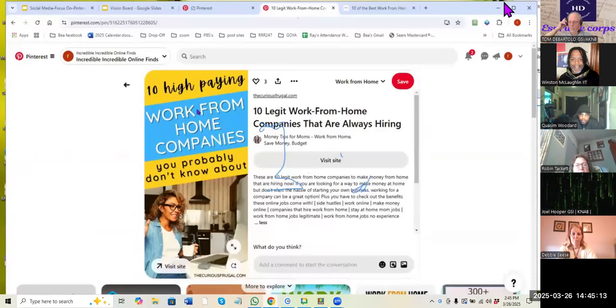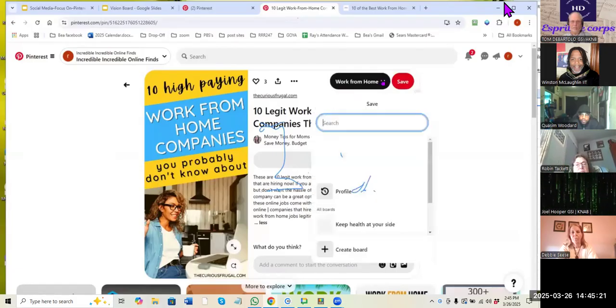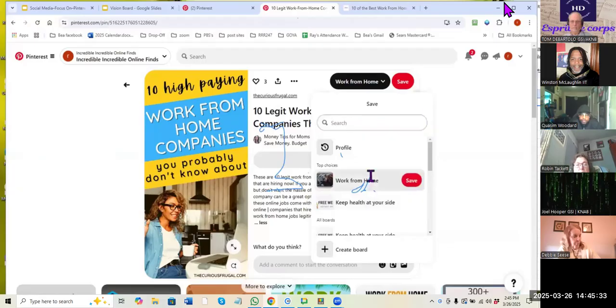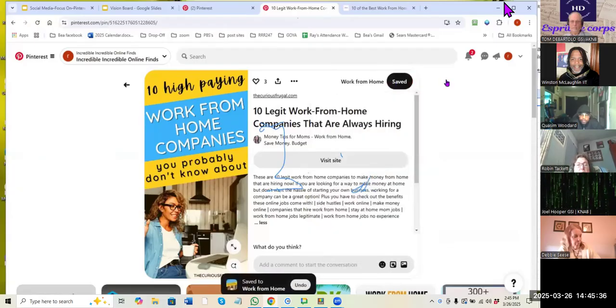And of course, if you want to save this to your board, this is what you're going to do: just hit the save, and then you select which one you want. All right. Because, like you said, you're going to have a lot of boards, because they're going to be categories from your PBS. So you want to select which one, and then it says it saved it.